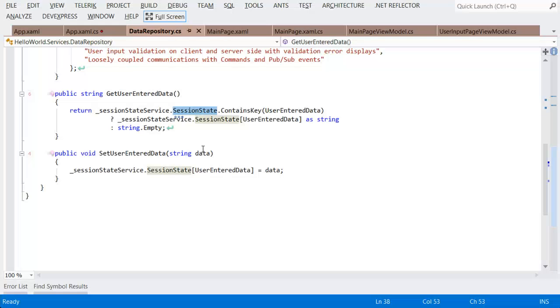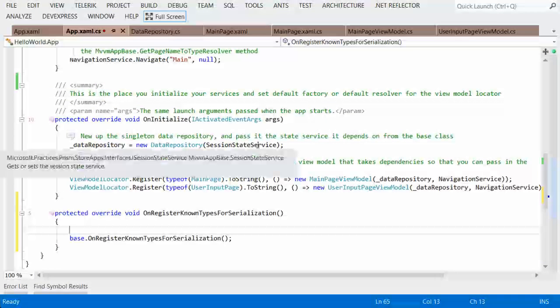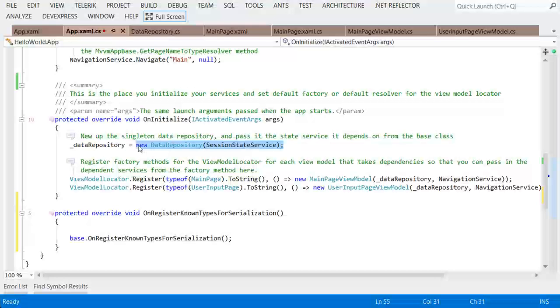And when it sees that the app is suspending, it'll persist it. When it sees that the app is launching from termination, it will repopulate that for you. So you just use that as your kind of buffering mechanism for any of this transient state that you want to make sure automatically resumes for you. And the way that gets injected is up at the app level. It's one of these things in the initialize here. You can see that we new up our repository and pass in the singleton that is created by the application base class for us.